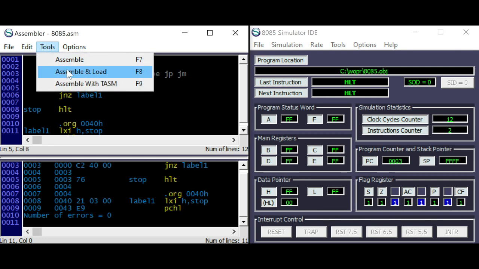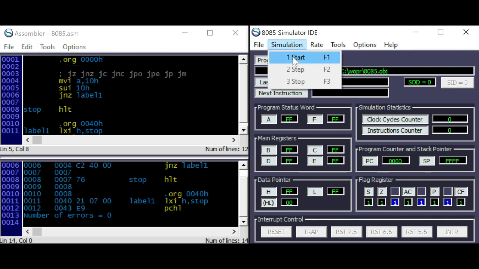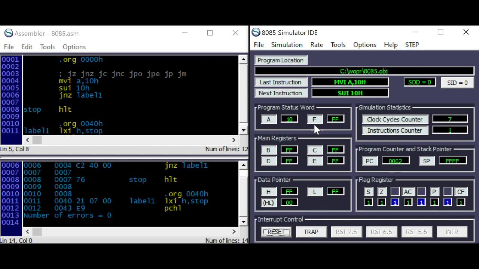So what will happen here? A is loaded with 10, we are subtracting 10 from it, the result will be 0, and the zero flag will be 1. Zero flag is 1, it will not jump, because it's jump on non-zero.